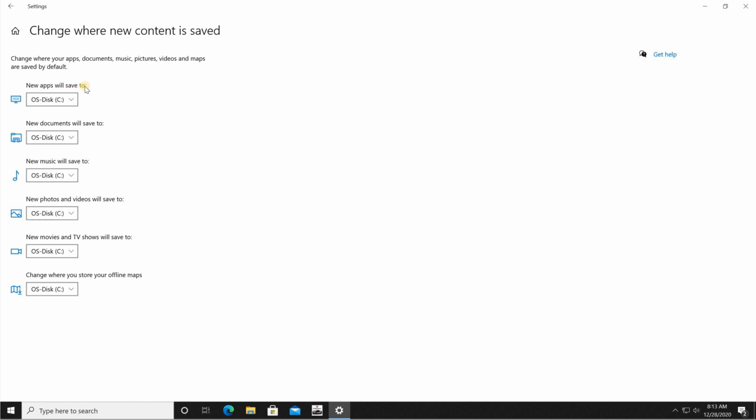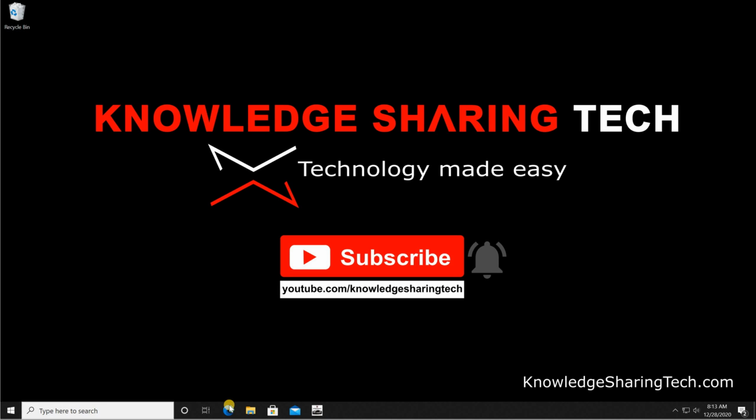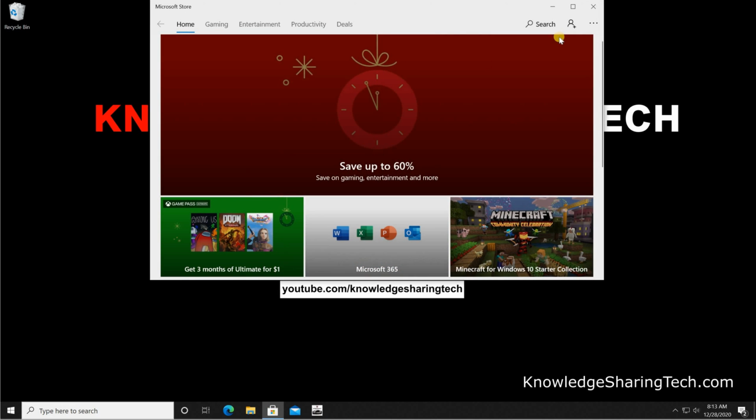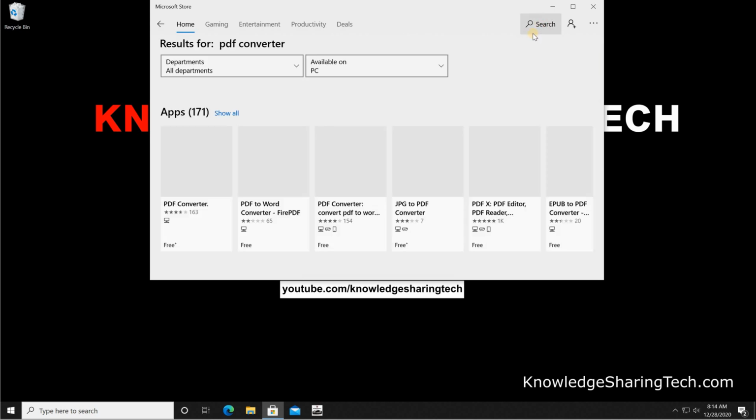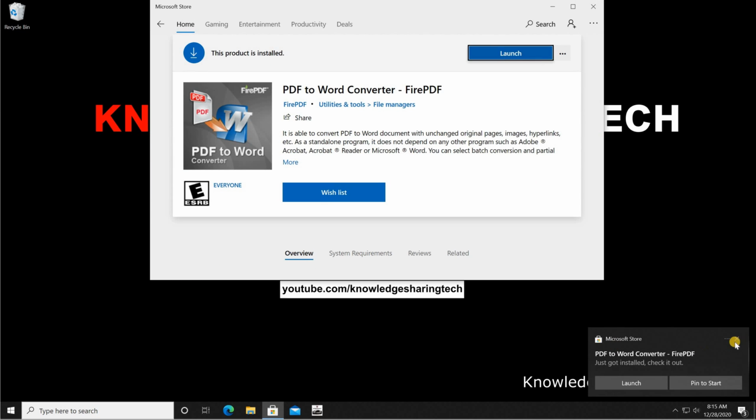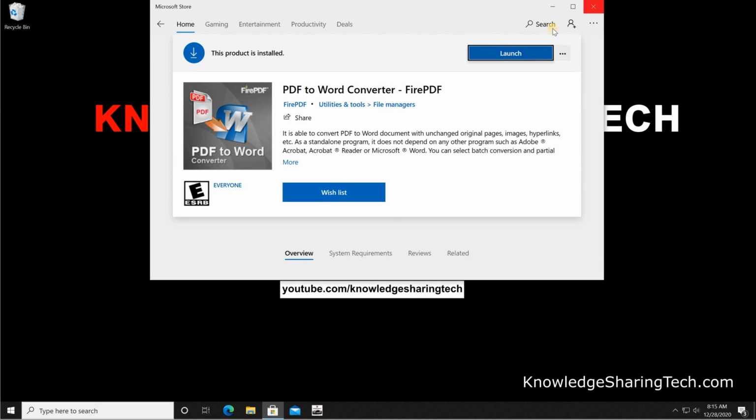It says new apps will save to, and here you can click the drop down arrow, and you can choose also another disk than the default disk. So let me choose disk D here, and then you need to click on Apply, and the changes will apply very quickly. So now if I install a new application, let me go to the Store just to show you as an example. Let me install, for instance, a converter application that is free. And you see it is installed. So let's check now in Settings.